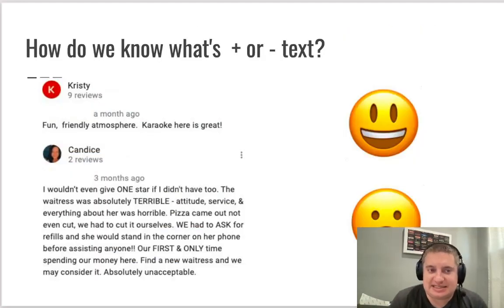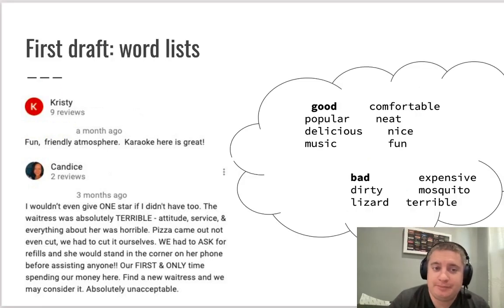Kind of a classic example of an NLP problem is knowing, is this a positive or negative post? And if you just read these Google Maps reviews here, I've hidden the star rating, but it's pretty easy to tell that fun, friendly atmosphere is a positive review, and waitress was absolutely terrible is a negative review. How do we know that just from looking at 3 or 4 words in a review?